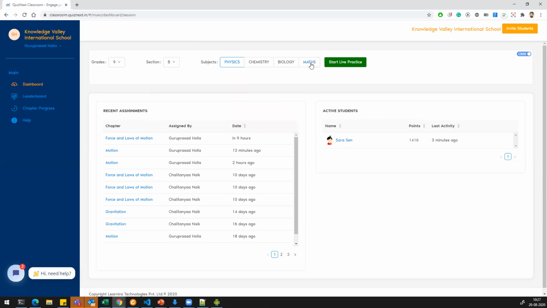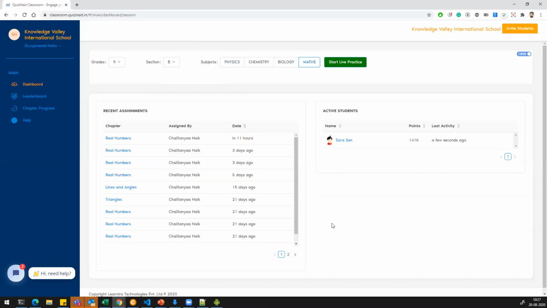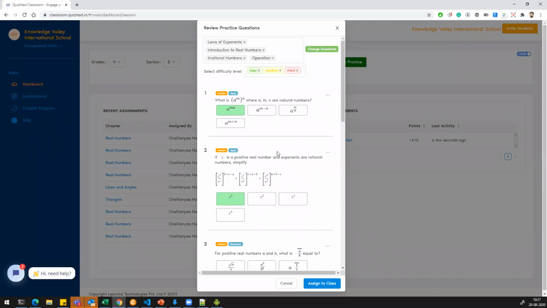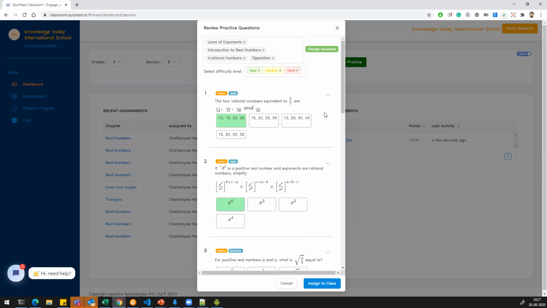Now I'm going to quickly talk about another feature, which is adding questions. One of the things every teacher may feel proud about is their own questions. I showed some time back how you could replace a question, but at the same time I could also add my own question.